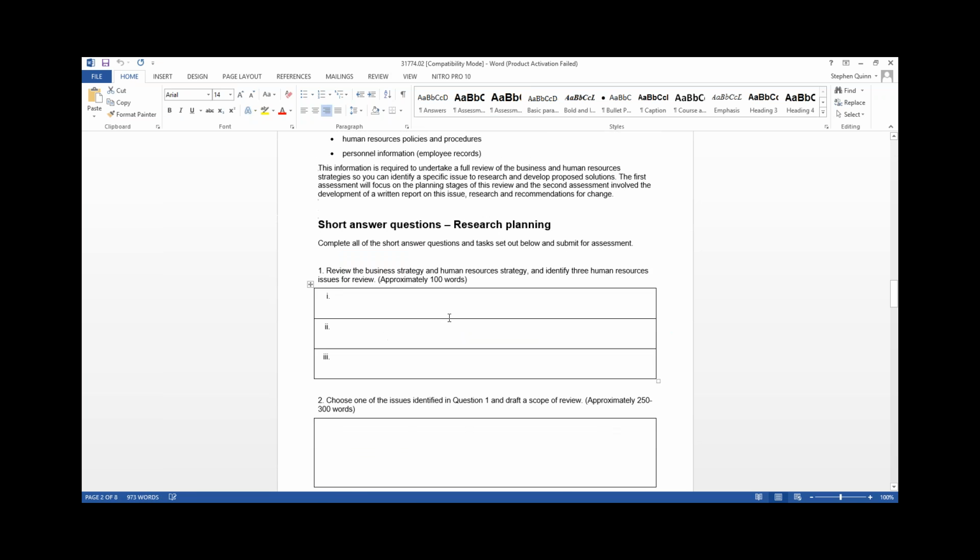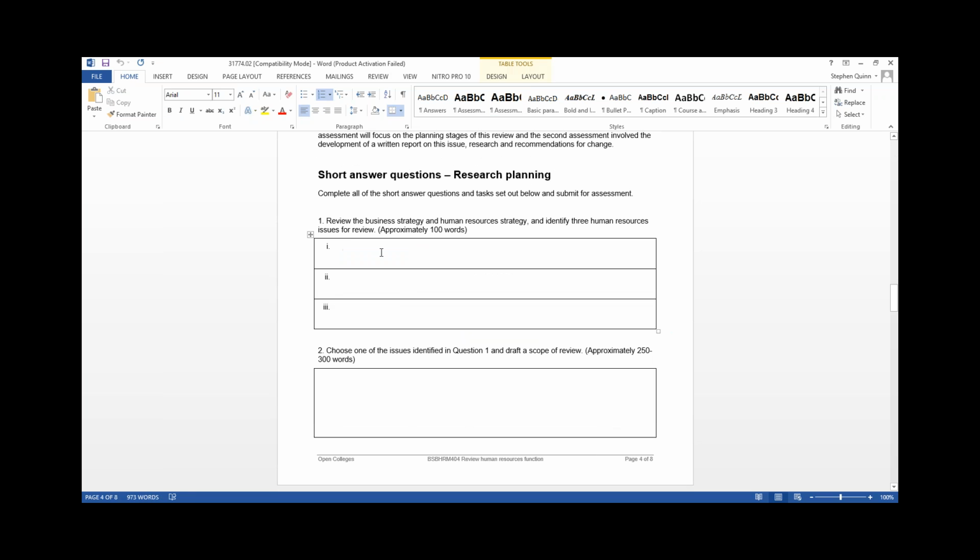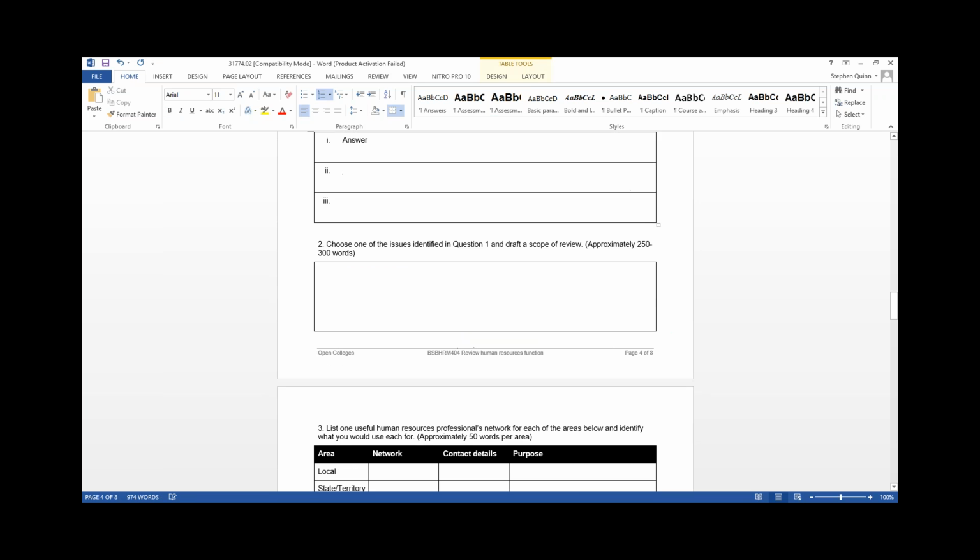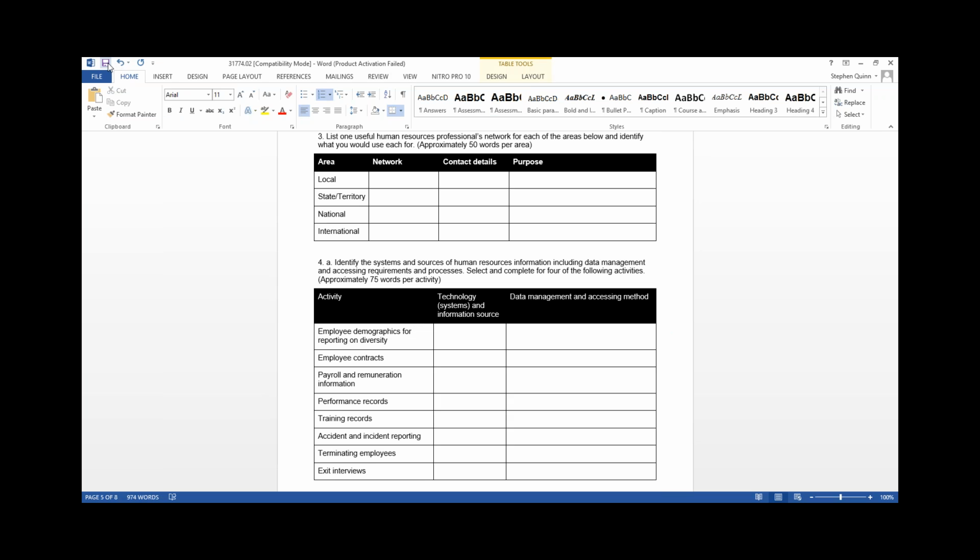Because this is a Word document, you can just complete it within the document we've given you. Just key in your answer, move through all of the activities, and make sure you click save. I recommend every 10 seconds so that you don't lose any work, or just get into the habit of hitting Control and S as you work through, which will save your work for you.